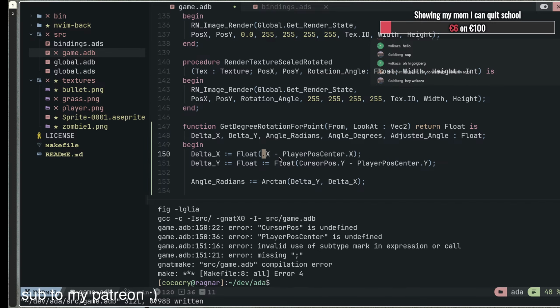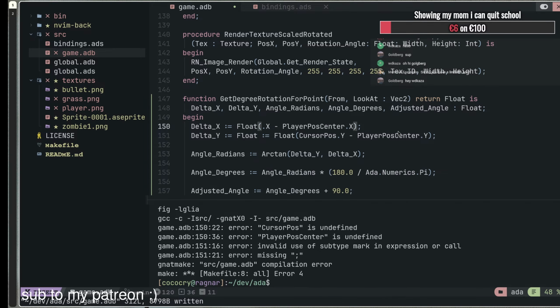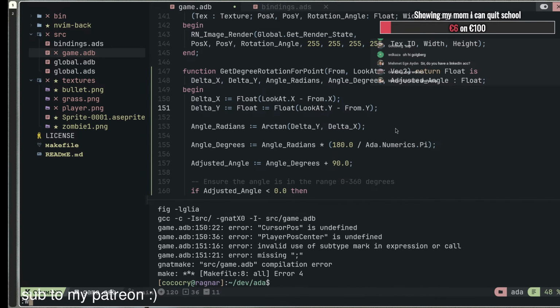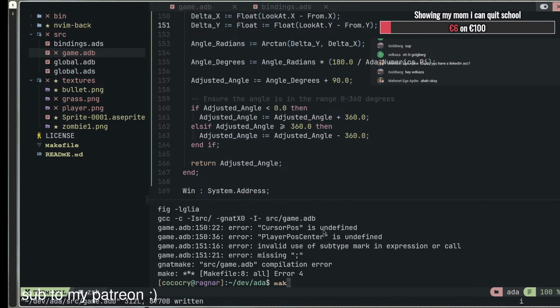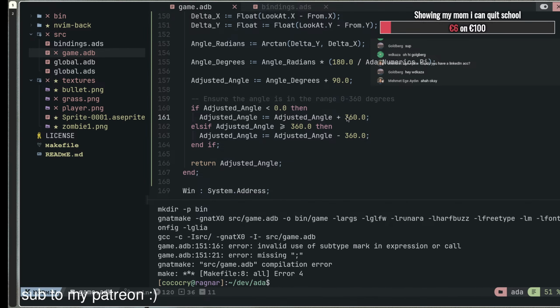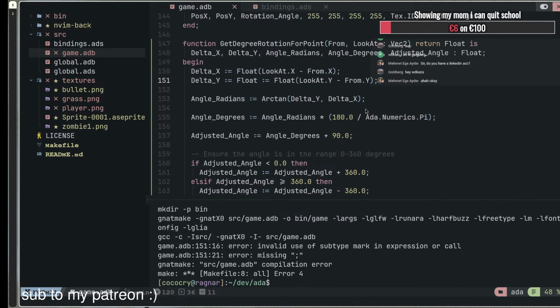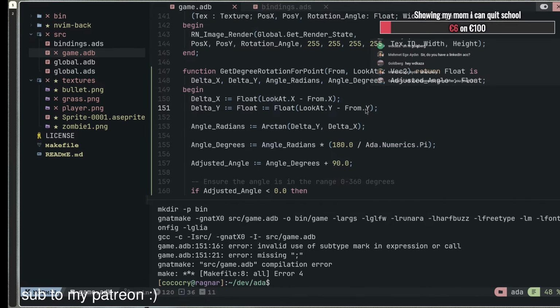Okay, so cursor pos is basically the look at, and that's from, and that's look at, and that's from. Yeah, that's basically it. Invalid use of subtype mark. What? In line 16.